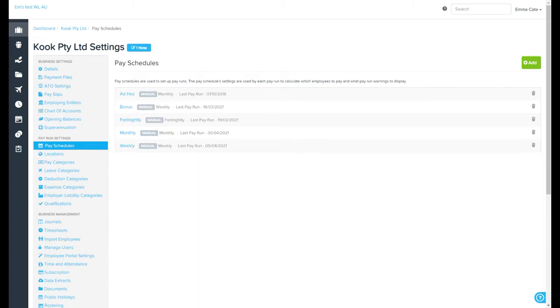Depending on the option that was selected when the business was created, there will already be a default pay schedule in the system. For example, if you selected that the business processes pays weekly, there will already be a weekly pay schedule. If you selected fortnightly, there will be a fortnightly default option.